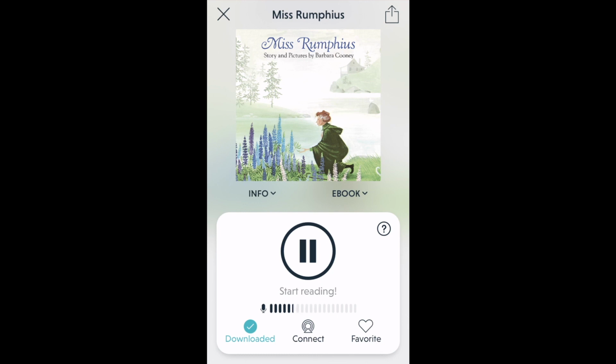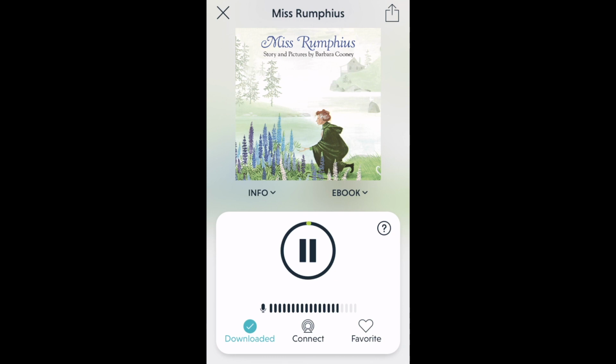So Miss Rumphius. Story and pictures by Barbara Cooney. The Lupin Lady lives in a small house overlooking the sea. In between the rocks around her house grow blue and purple and rose-colored flowers. The Lupin Lady is little and old, but she has not always been that way.